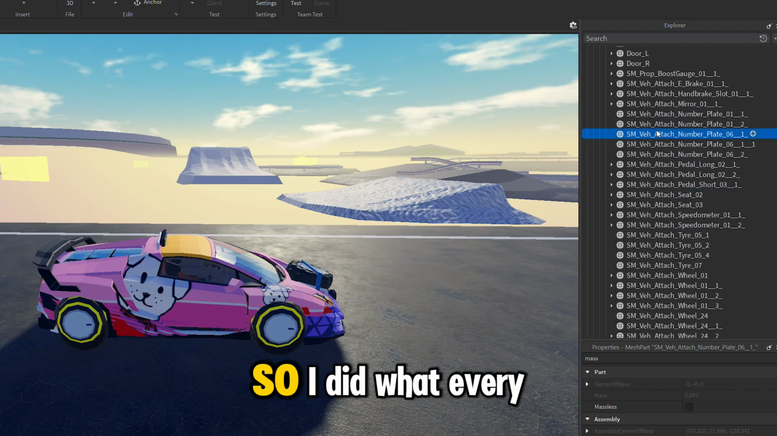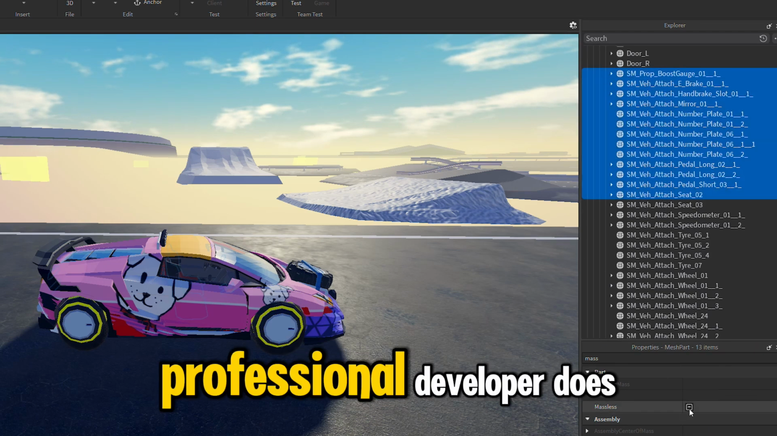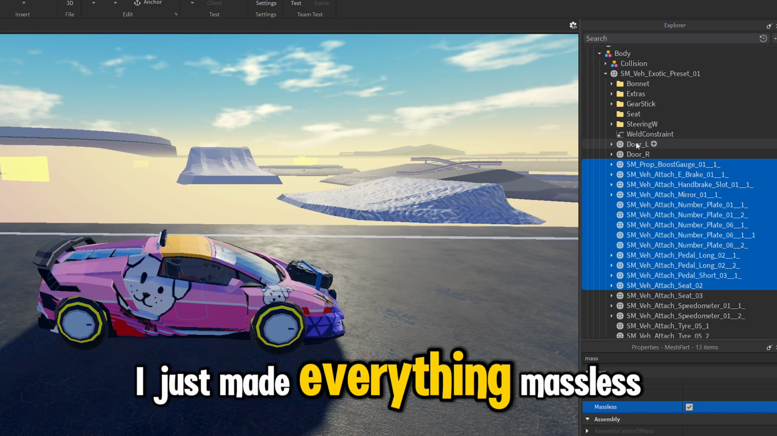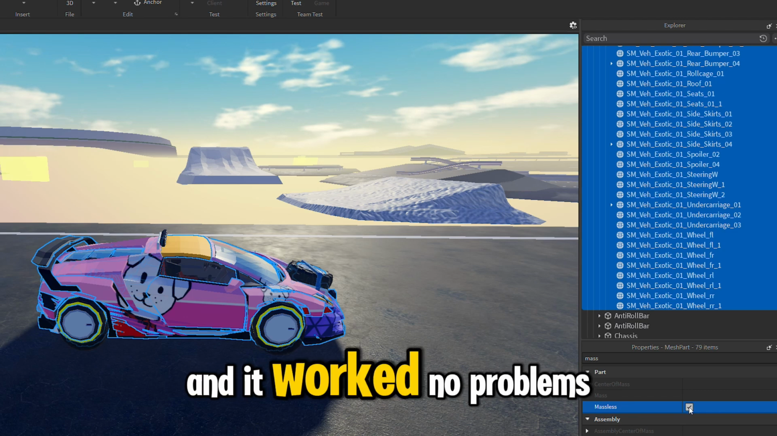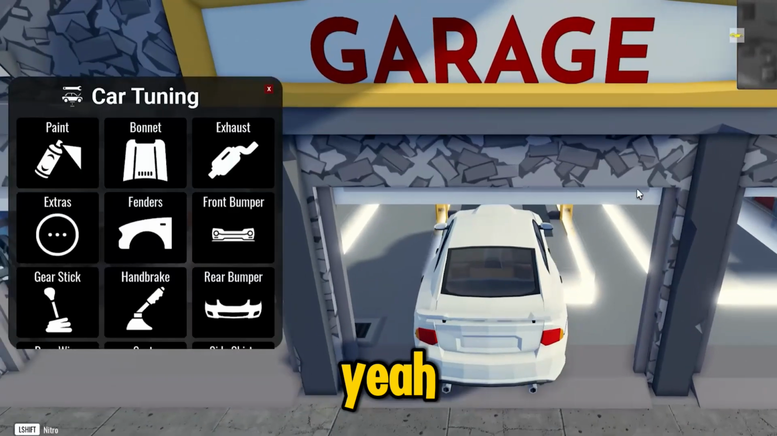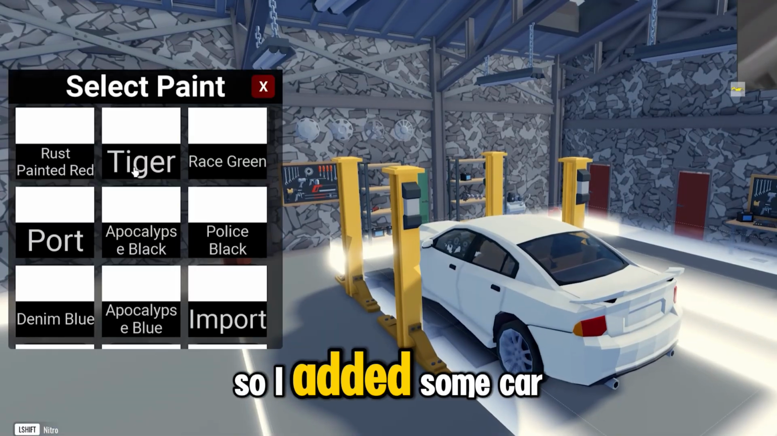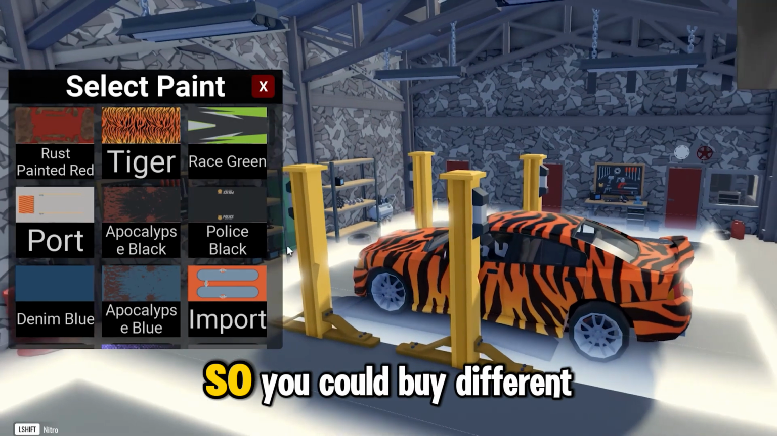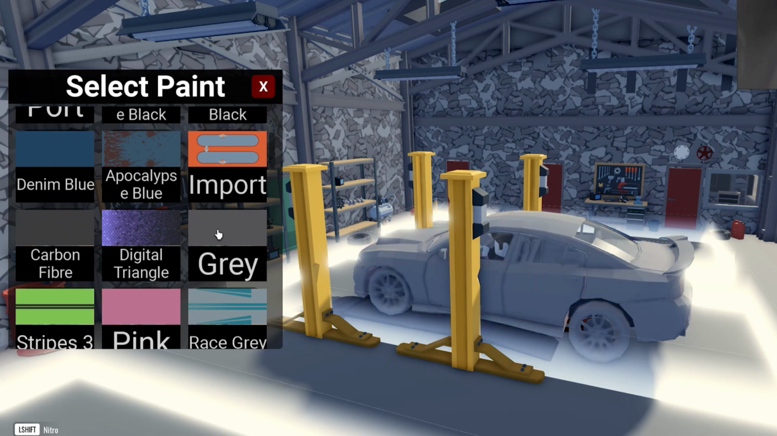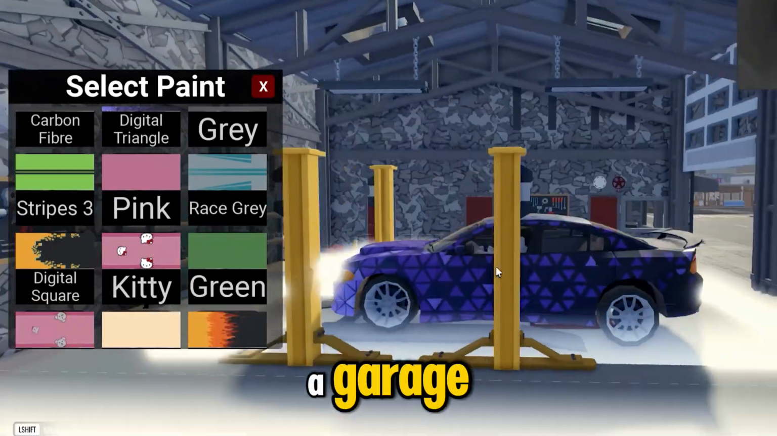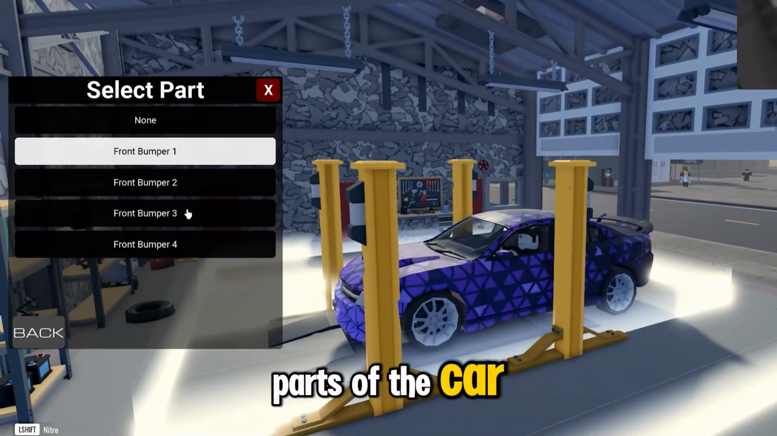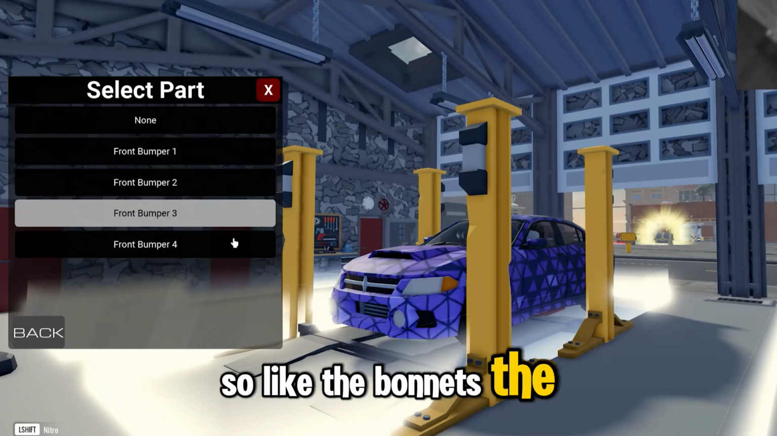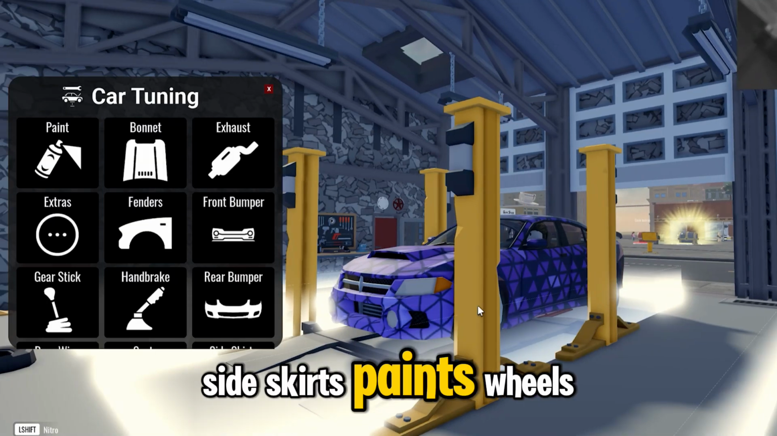It's a Roblox game, so I did what every professional developer does. I just made everything massless. I just did not care, and it worked. No problems. Yeah, and then I wanted to get fancy, so I added some car customization. So you can buy different cars, and I created a garage, which when you drive your car into the garage, you can change different parts of the car. Like the bonnets, the side skirts, paint, wheels.